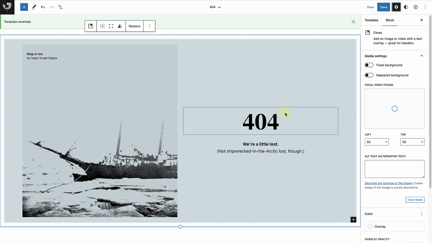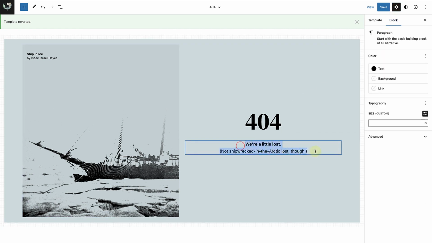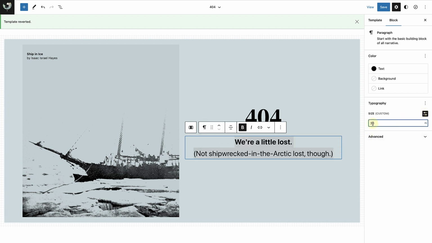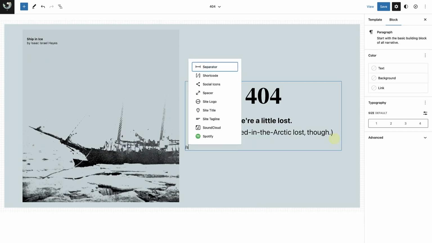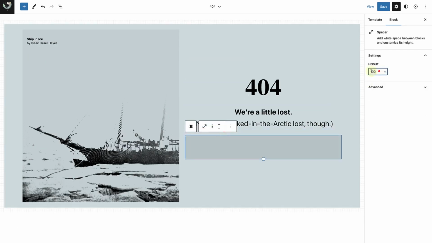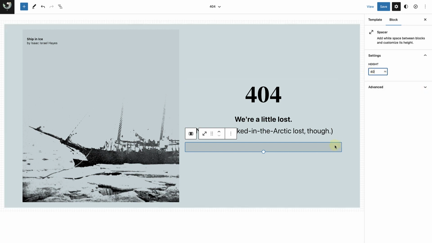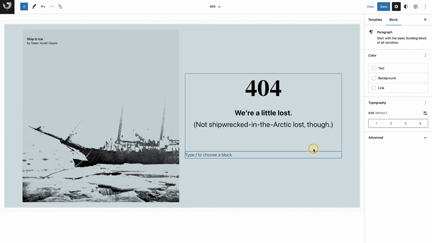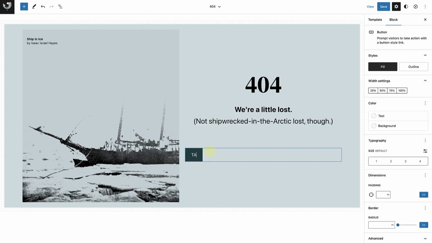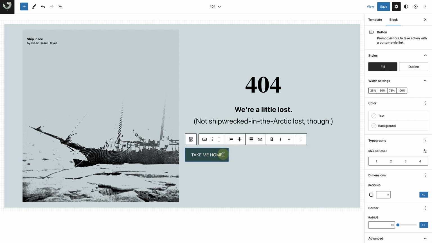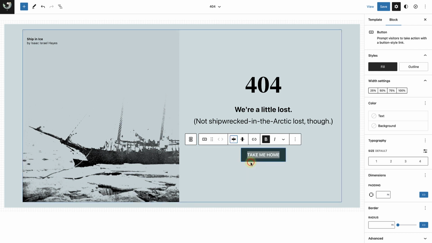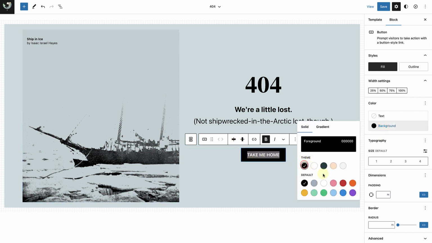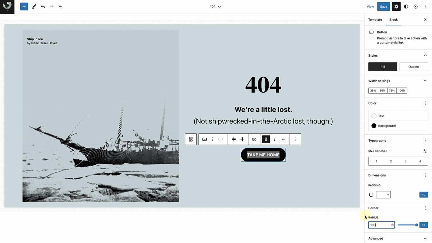Firstly, I'm going to highlight the text below the 404 heading and change the size to 30 pixels. Then I'm going to add a spacer block and change the height to 40 pixels. And below that, I will add a buttons block. I will add the text "Take me home," make the text bold, change the alignment to center, change the background to black, and the radius to 100 pixels.